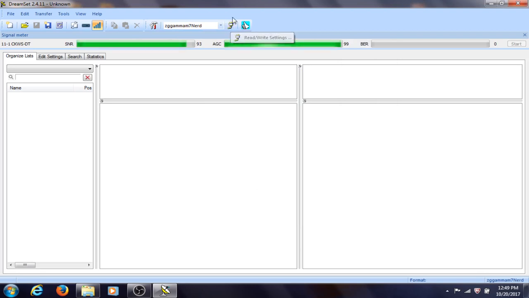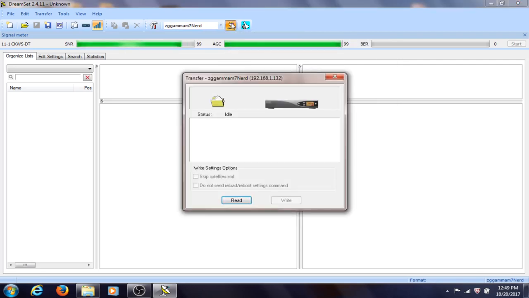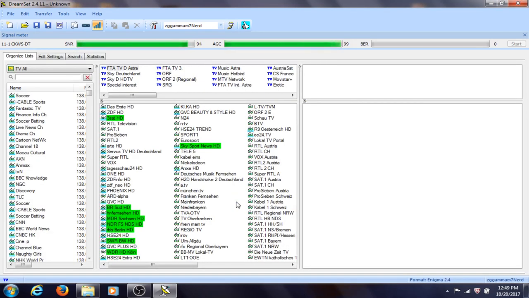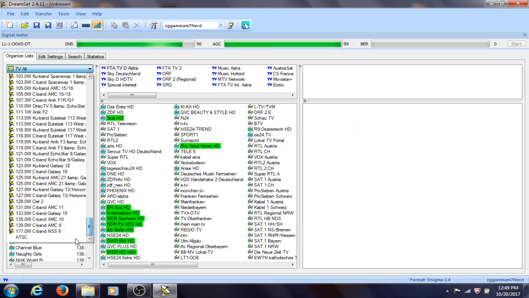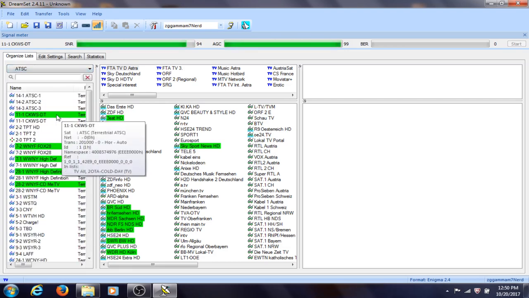So one thing you can do is go to your read-write, and that will allow you to read the settings off your ZGemma box. And there we have all of the settings, TV all. This thing comes default with all these European satellites preloaded. So yeah, I have my ATSC channels here.